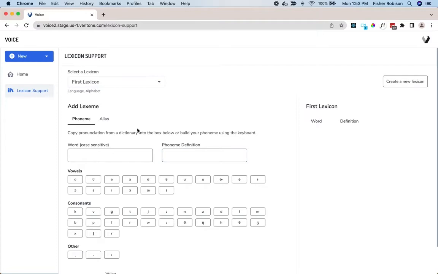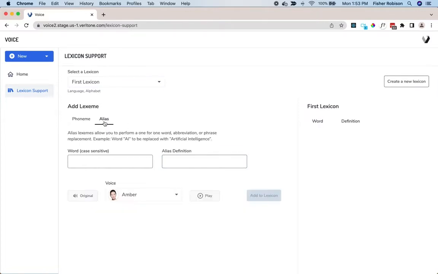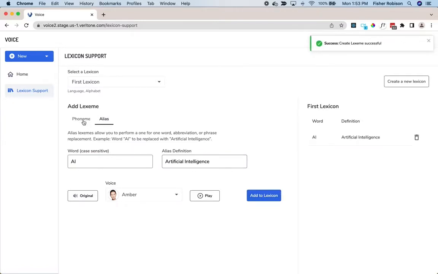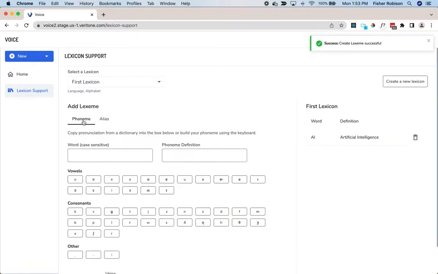Let's start with aliases. Aliases will find all instances of a word and replace them. So for every time AI is found in a document, it will be replaced with artificial intelligence. And I can add this alias to my lexicon. Phonemes will allow you to replace words with the phonetic representation of that word. For example, if I wanted to replace tomatoes with tomatoes, I could write the phoneme definition.